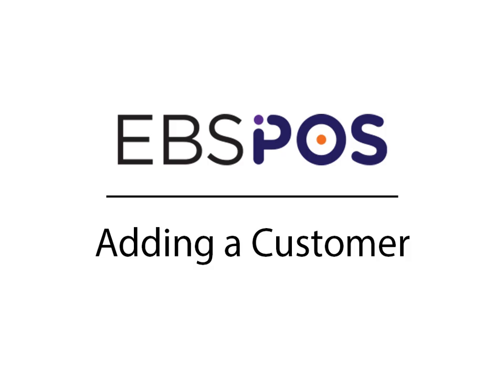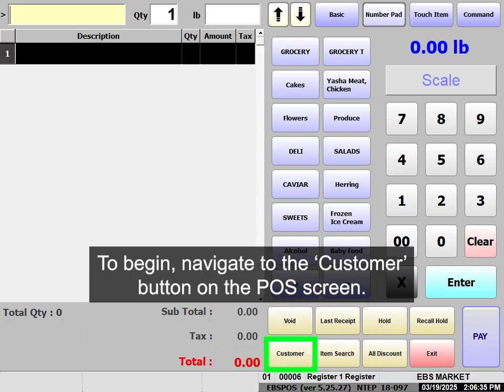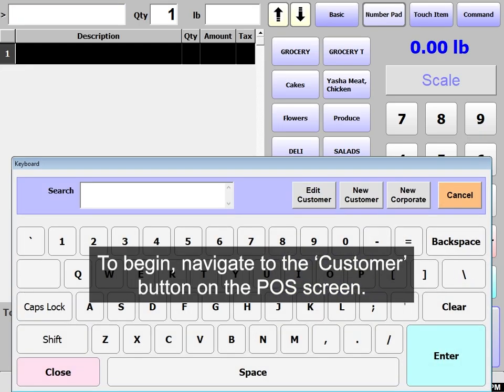In this section, we will cover advanced register features, including customer database creation, loyalty programs, and account-based payments. If your store wishes to implement a loyalty program, you'll need to start building a customer database. To begin, navigate to the Customer button on the POS screen.